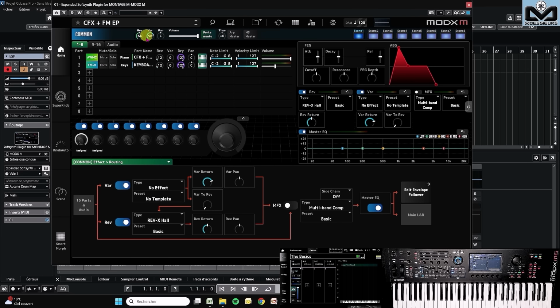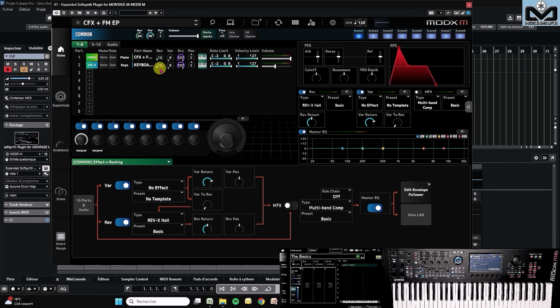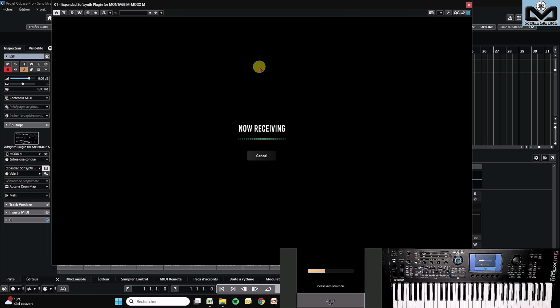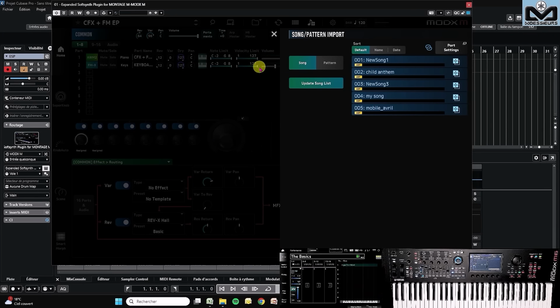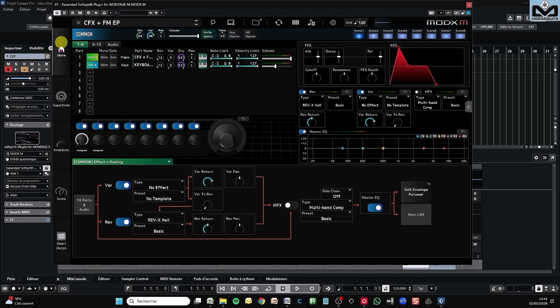All these files are compatible, whether it's ESP for MODX M, ESP for Montage M, MODX M synth, or Montage M synth, they are all fully compatible. They have all the same file types. You can also load on ESP, Motif XS, XF and MOXF files. Rather than recording directly in Cubase, you prefer recording through Play Rec here with the pattern. Well, no problem. Just click there. It's receiving the data. And there you go, you have all your songs and patterns. I'll make a short video to explain all this in details later.